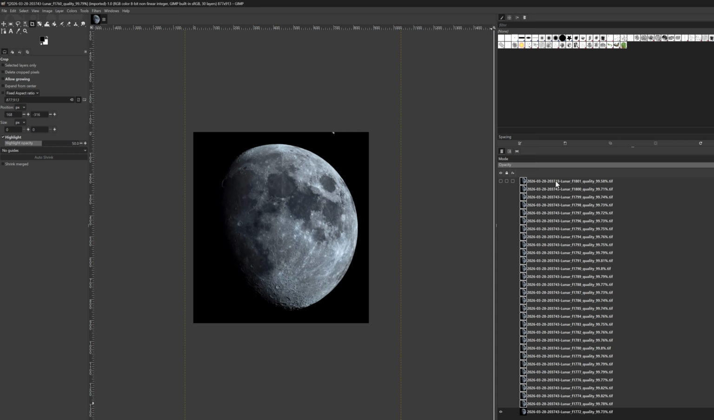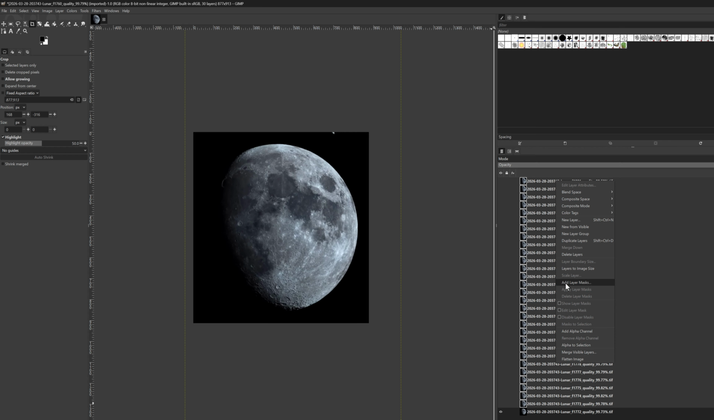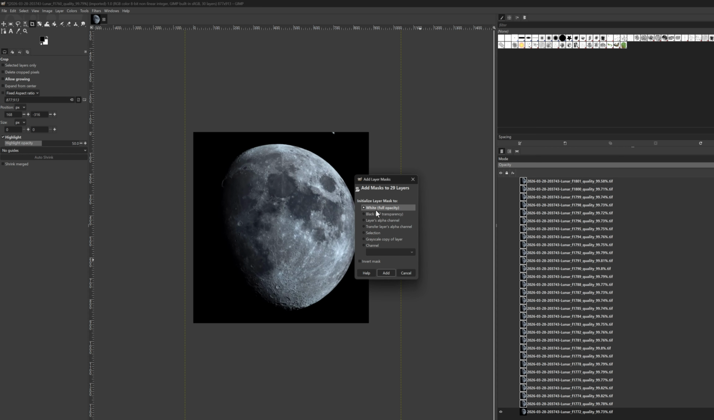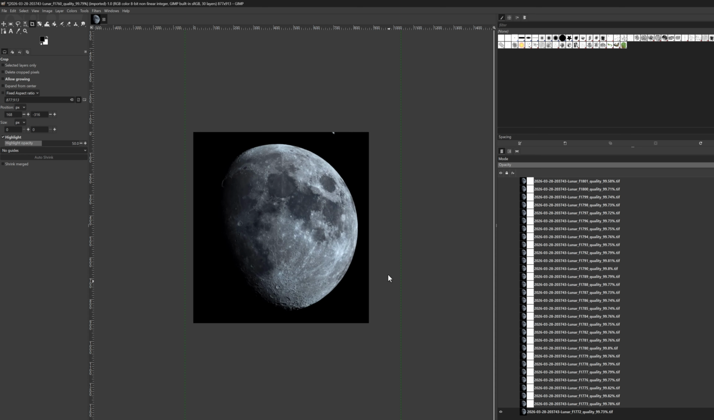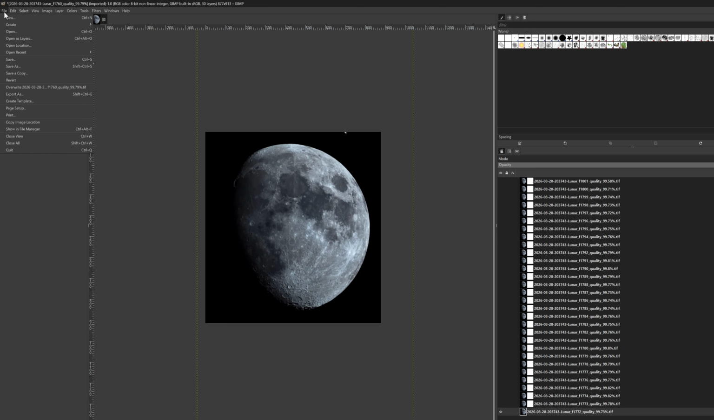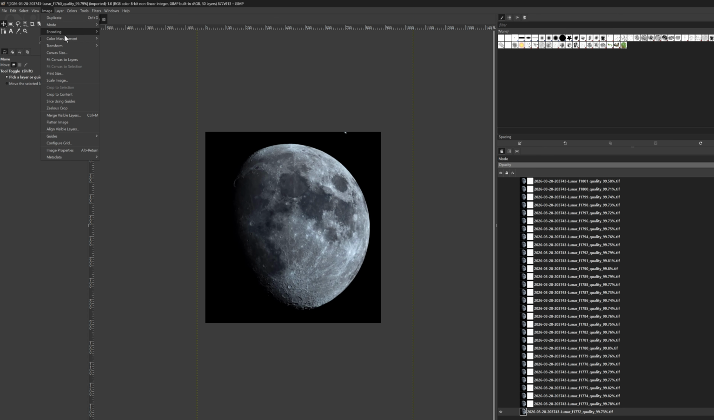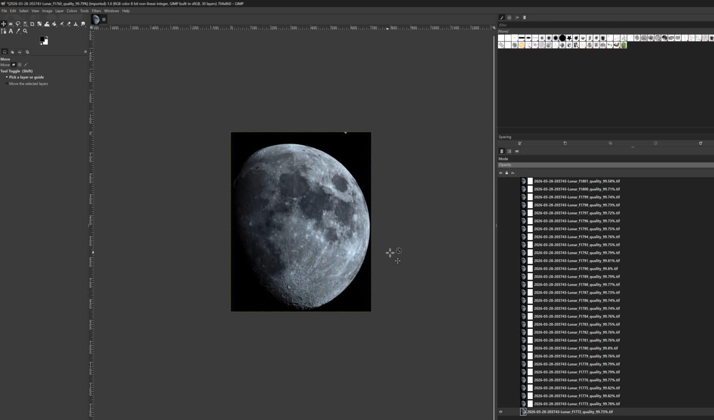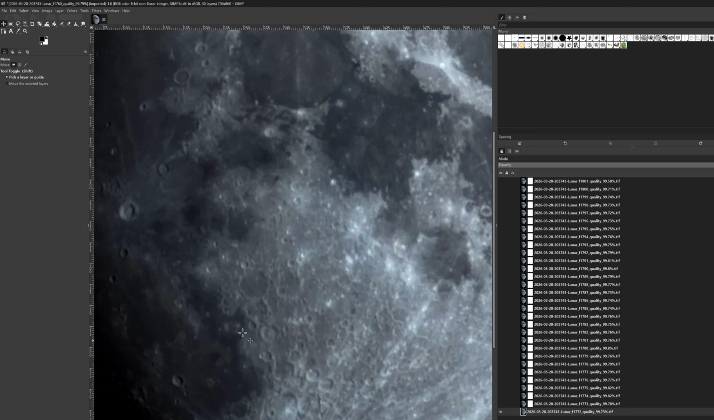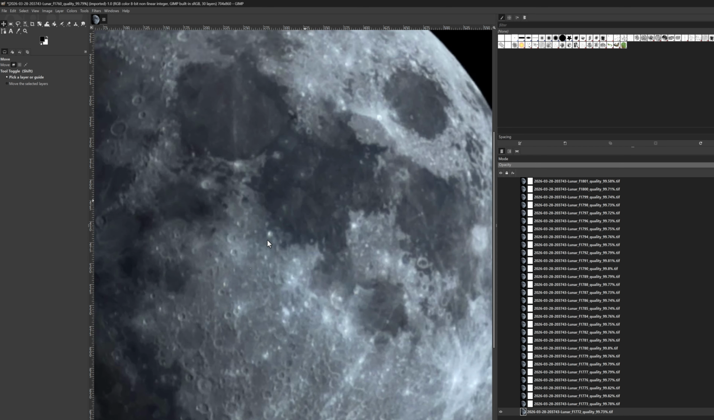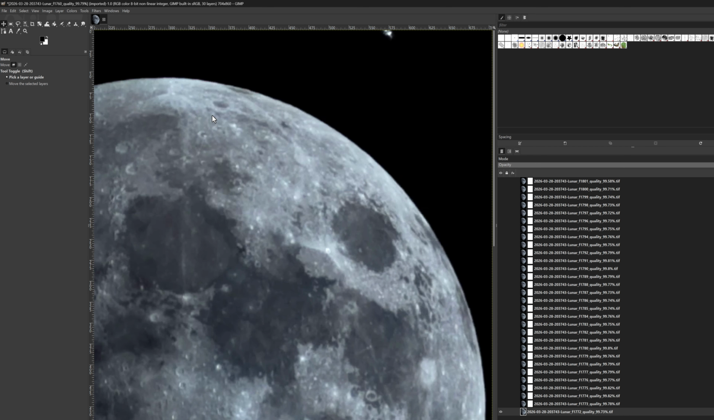So the first thing I do is select all the layers except the first one and say add a layer mask. And we're going to add the white full opacity layer mask. And then we'll do a crop to content. So let's go ahead and increase the size of this. We'll click on pan and we'll scroll to the top. So here, this is the tedious part.